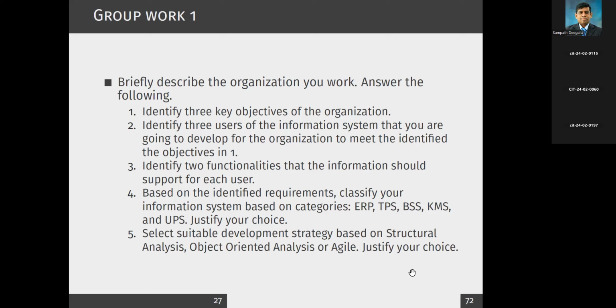You have to tell me why you are choosing this one. Okay, take a screenshot of this, because now I'm going to put you in groups and then I'm going to visit your breakout rooms and we'll discuss the answers for these.